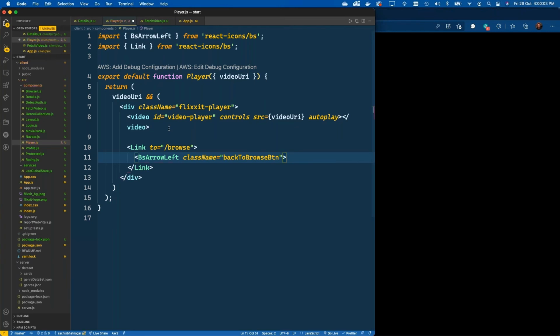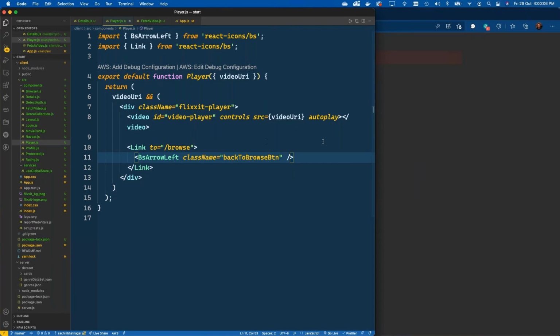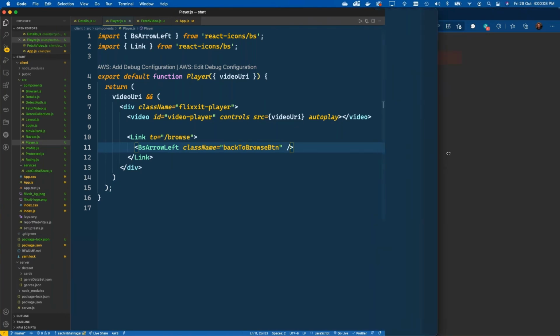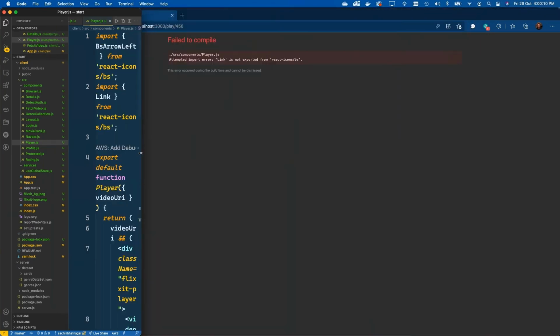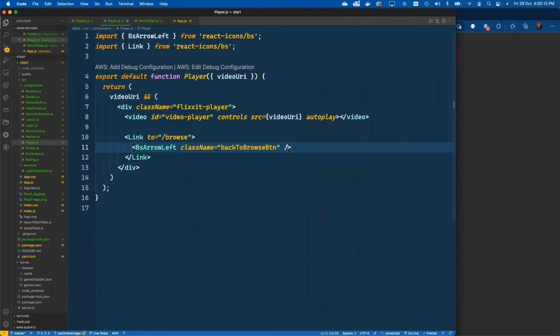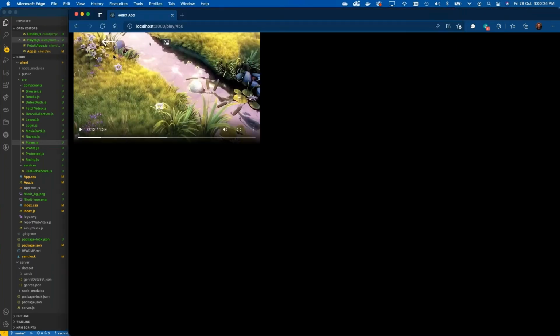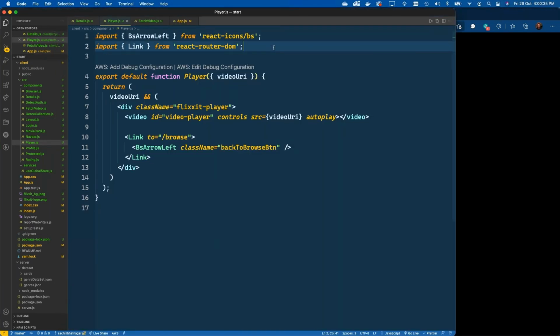In fact, Link is not exported from React icons. Oh, sorry. This thing is React router DOM. Okay, so this should give us this button. The problem with this button is that this button is always visible. We don't want that to happen. So let's make a few changes.